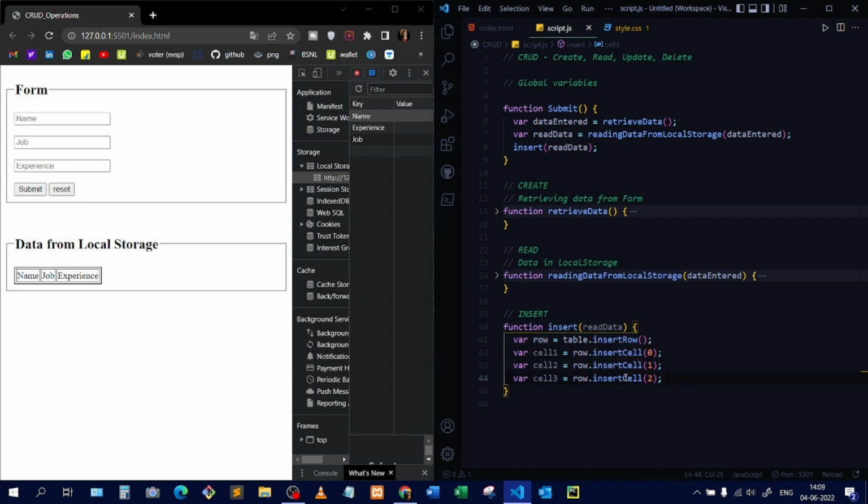Okay, so to show the data, first I'll have to access the inner HTML of the cell, right? So how do we do that? We write over here cell 1, that is this first variable, cell 1 dot inner HTML, and I'll write equals, and within double quote I'll write hello. This is just to show you whether the inner HTML is working or not. So when I click submit, you will notice that it will insert a row, and inside the row there will be the first cell having hello value. And the rest of the cells will be empty or blank.